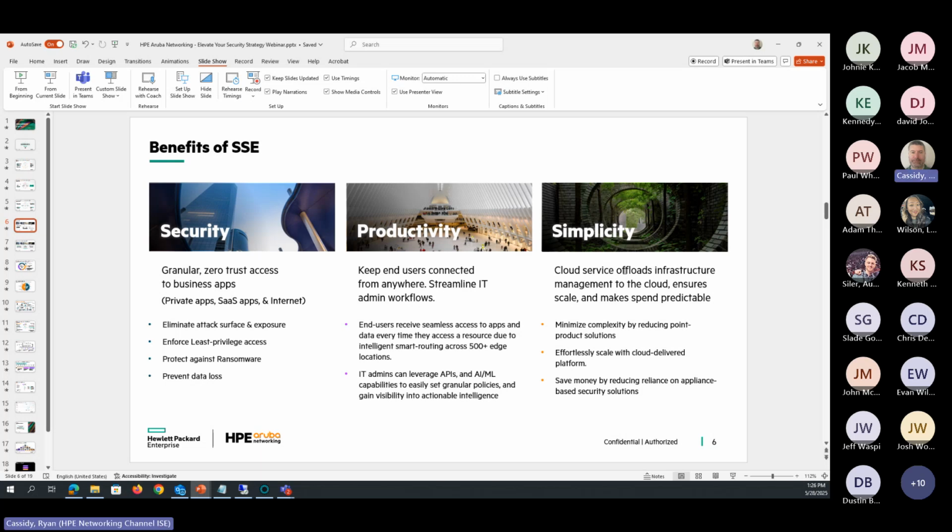And then simplicity. Trying to keep your SSE under one vendor umbrella is always great, so that you're not using ZTNA from one vendor and your SWG from another one. Having all that under one umbrella is great, and being able to use the same management portal, being able to use the same policies. You want to minimize that complexity for your IT department. You also want to be able to scale. You want to be able to roll this out to a large number of devices and users as needed.